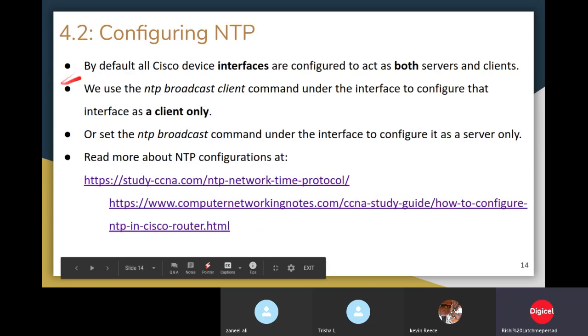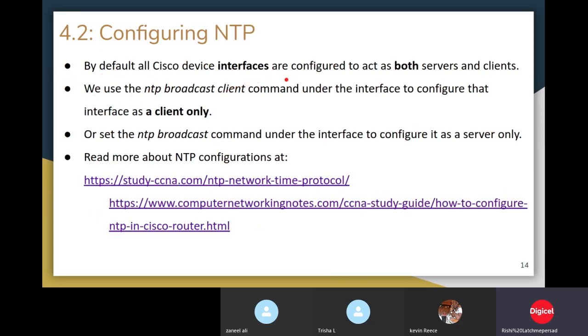By default, all Cisco device interfaces are configured to act as both servers and clients. We use the NTP broadcast client command under the interface to configure that interface as a client only, or set the NTP broadcast command under the interface to configure it as a server only. So basically what we're saying here is if you don't change anything, all the interfaces on a Cisco device can act as both servers and clients, or they do act as both servers and clients by default.